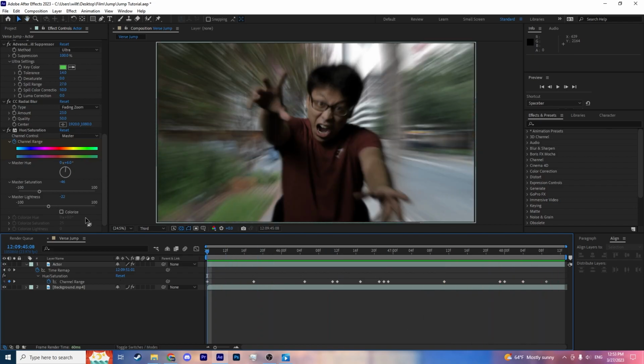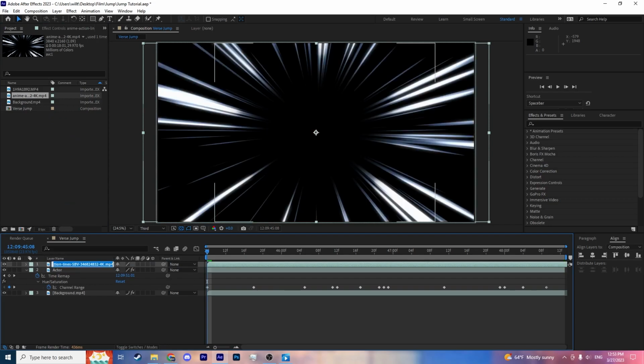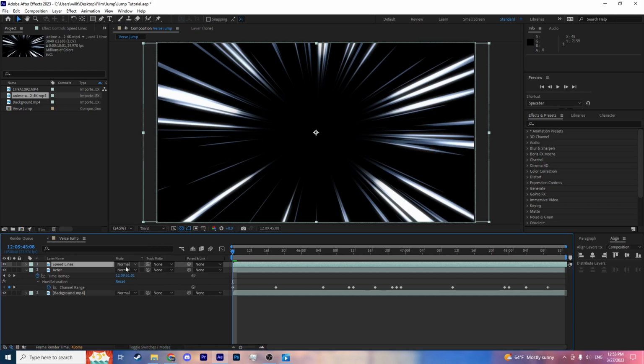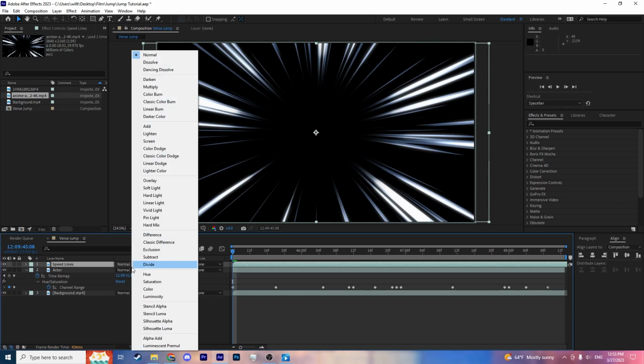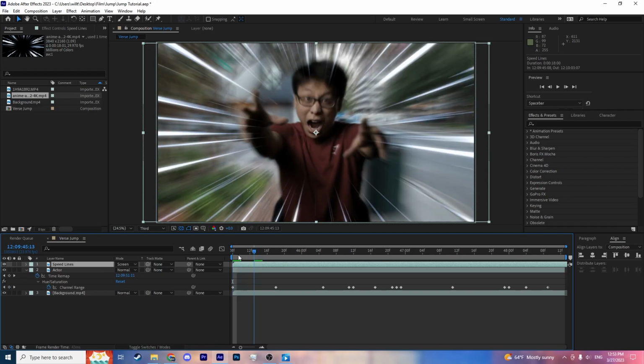All right, next thing I'm gonna do is now add in those anime speed lines that I was talking about. So we got these anime speed lines, drop them on top, name it speed lines. Then I'm going to set the blending mode to screen. So we're gonna click toggle switches and modes if you don't have this. And it says normal right here. We're gonna change the blending mode to screen. And you can make these, again, as prominent as you want to. I'm going to make it a little less prominent than this.